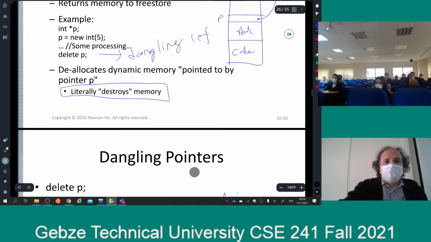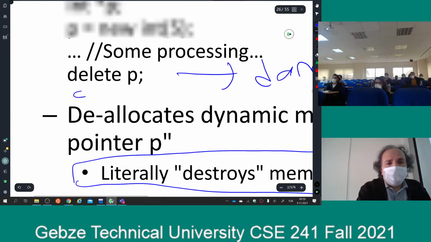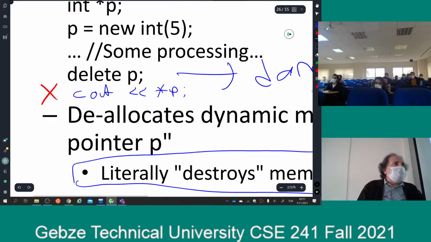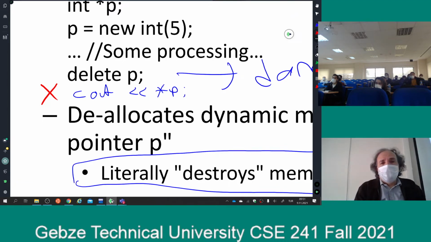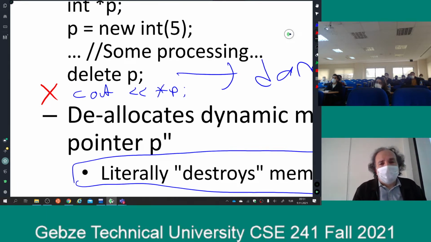Keeping a dangling pointer is not a compiler or runtime error. This p is pointing to somewhere that doesn't belong to me. That's right, but that doesn't mean that I am making a mistake here. I make a mistake as soon as I do this: cout p. This is a bad mistake. Why is it bad? I will not get a compiler error. My program most of the time will run and print something, and sometimes it will print 5. Sometimes it prints garbage, sometimes it prints 5. That's what makes it dangerous.